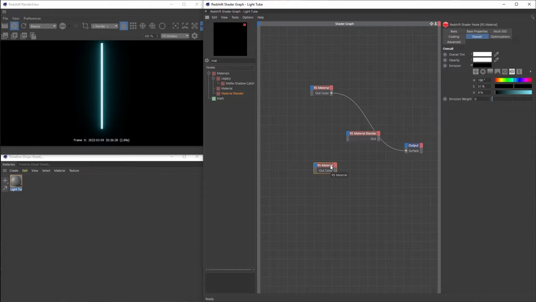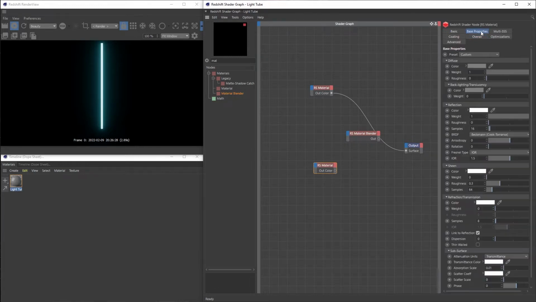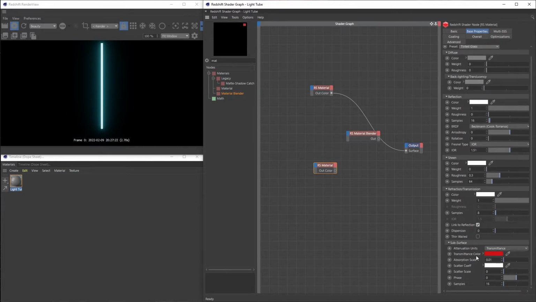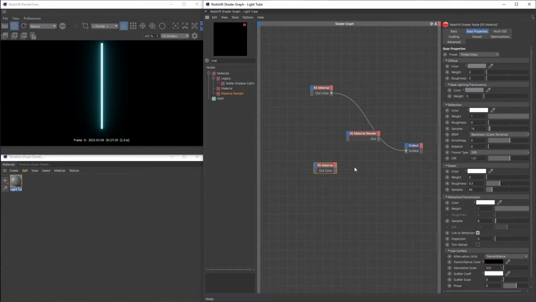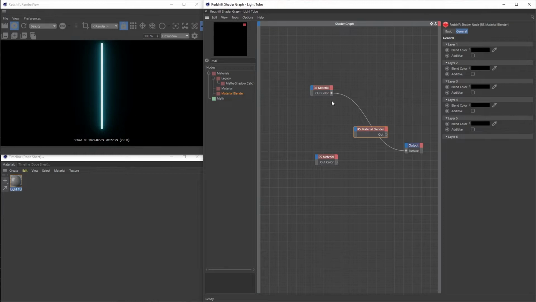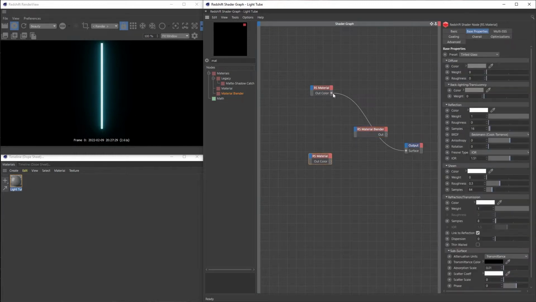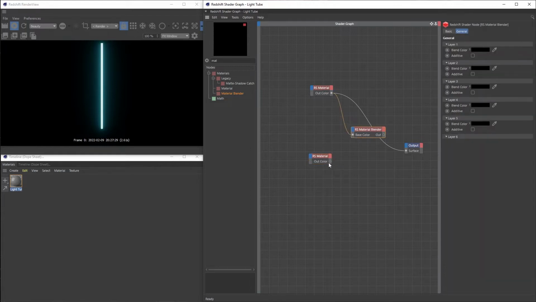So in our second material node, we're going to go to base properties, and we're going to change the preset to tinted glass. And we're going to change the transmittance color down in the subsurface section to black. And that will serve to be our dark ends. So now we have our 2 materials. Let's feed the emissive material as our base material into the material blender. And let's feed our darker material, our glass, into layer 1 of our material blender.